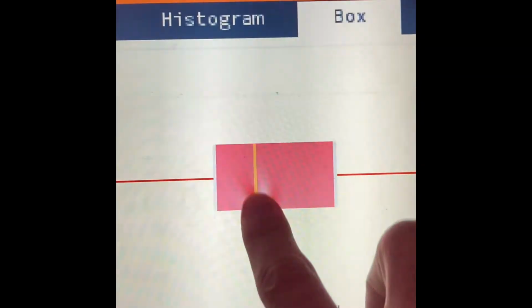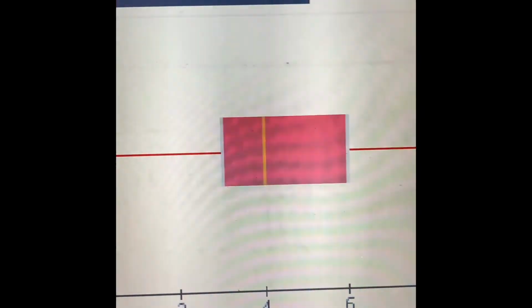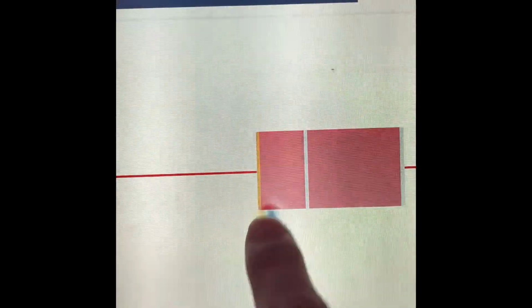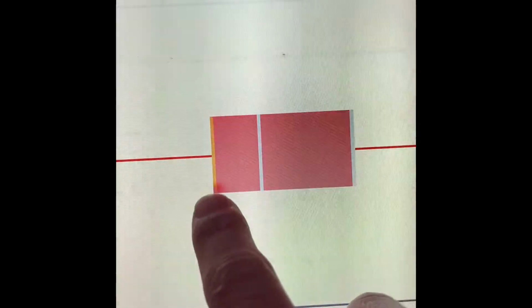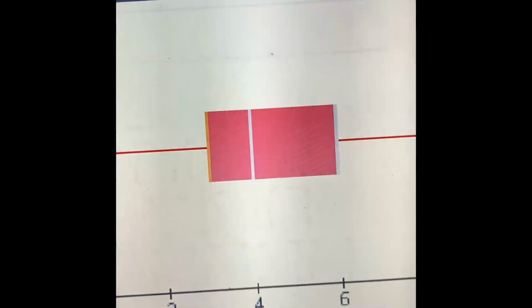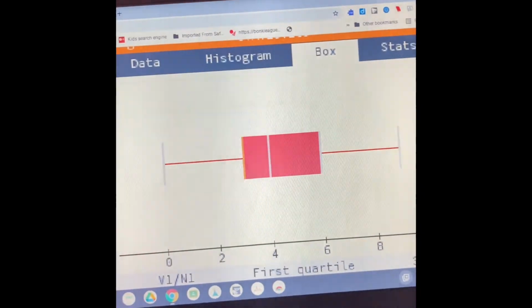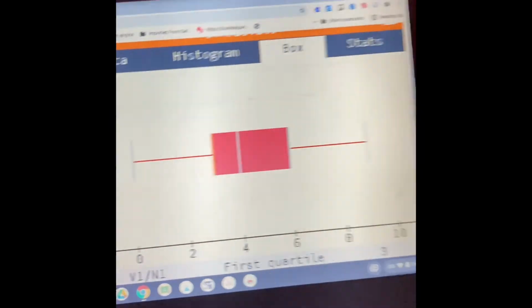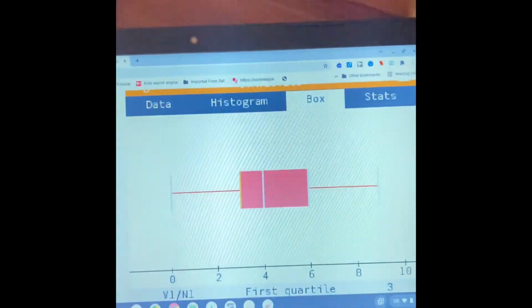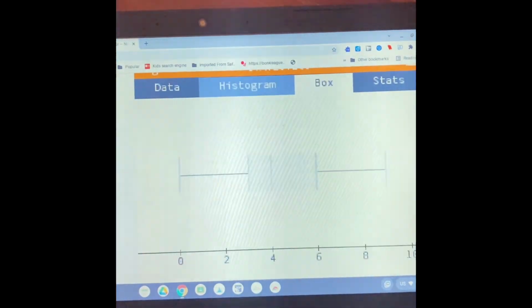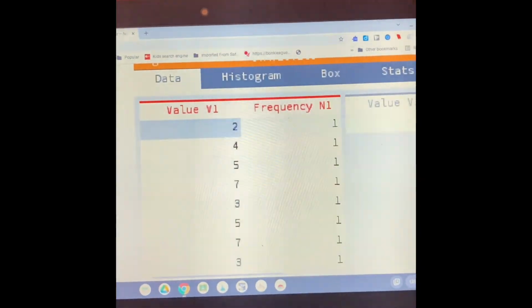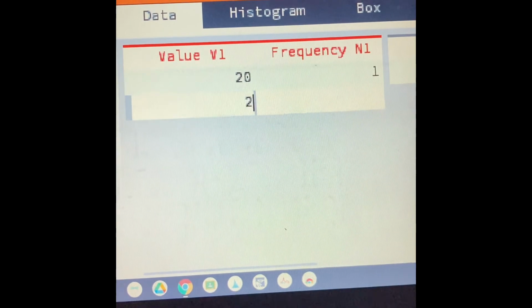The middle line represents Q2, or the middle number, or the median. This one right here represents the third quartile, or 75%, and the second one represents the first quartile, or 25% of the entire data. So let's see what the box and whisker plot looks like when we insert our data into this app called NumWorks. It's really cool and it works very well. You should get the app. Let's get started.